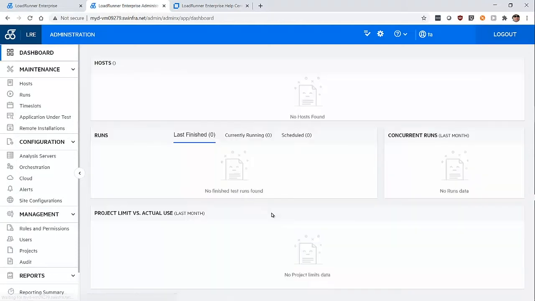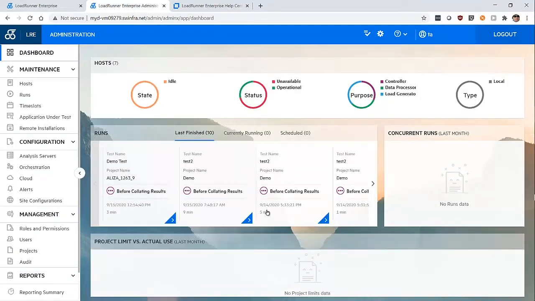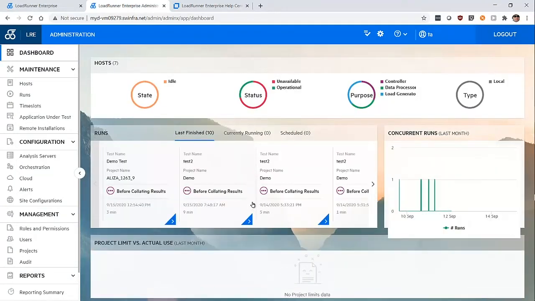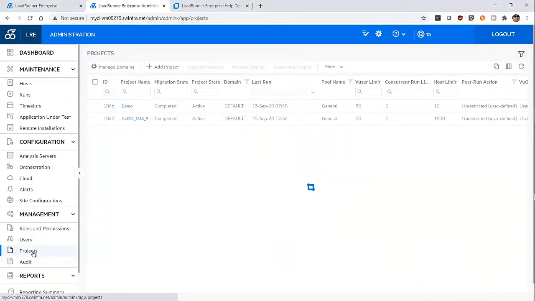You are presented first with the dashboard page, which shows an overview of the state of your tenant, its hosts, its runs, and its license information. On the left, you see different modules available to a tenant administrator. I'll start down here with the projects module.